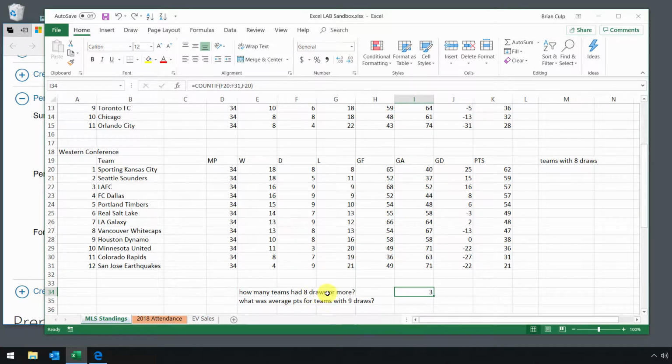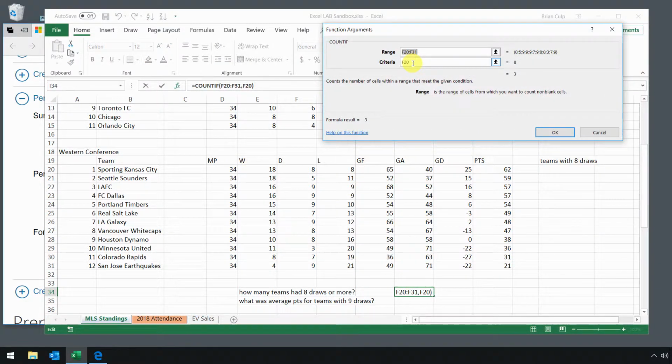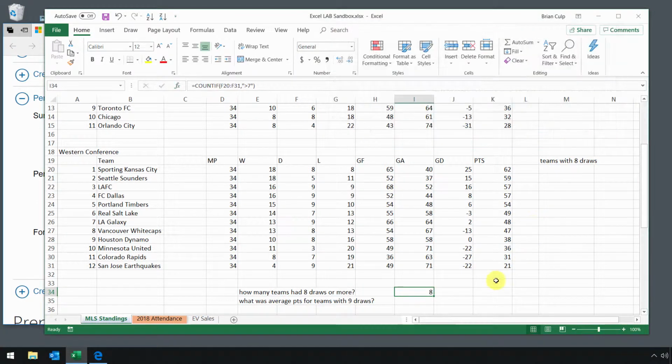Now, let's look at 8 draws or more. How could I do that? Well, all I would really have to do is edit the function. So I could give that a click, and on the criteria, I could do greater than the cell reference, or I could just type it in manually. So if I'm looking for 8 or more, I could, in this case, type in greater than 7. So I click on OK, and it's counting. I have 8 teams that had 8 or more draws in the draws column.